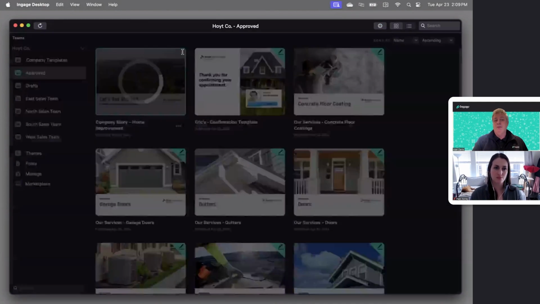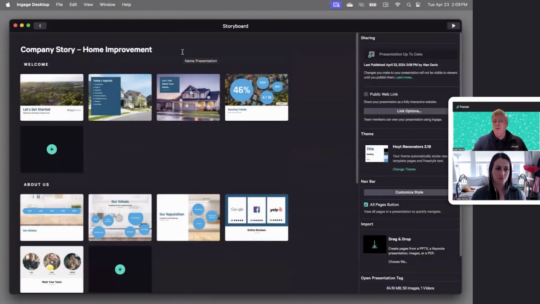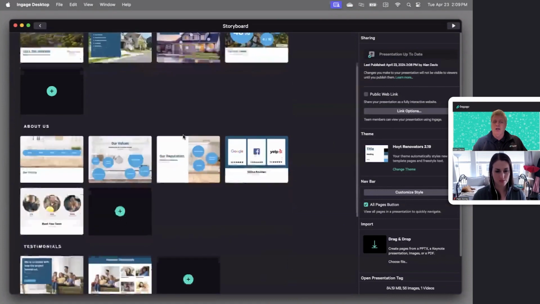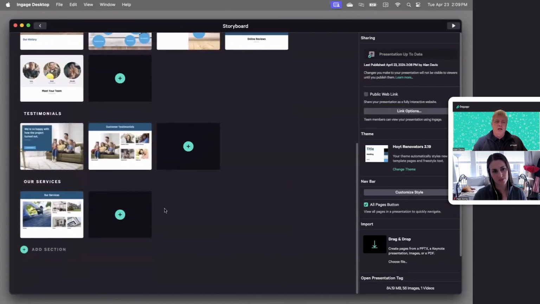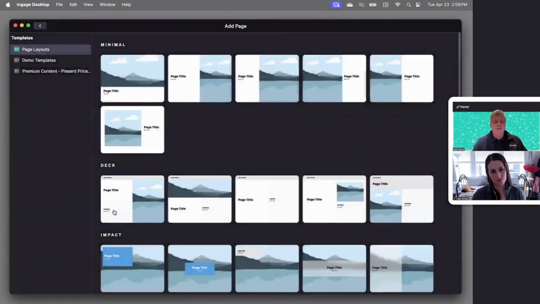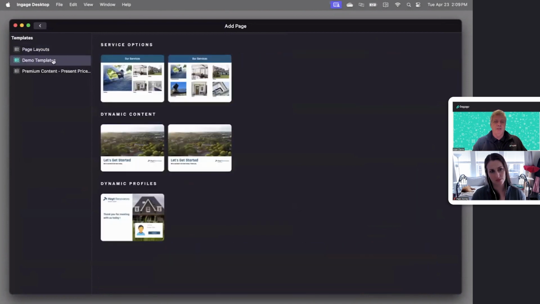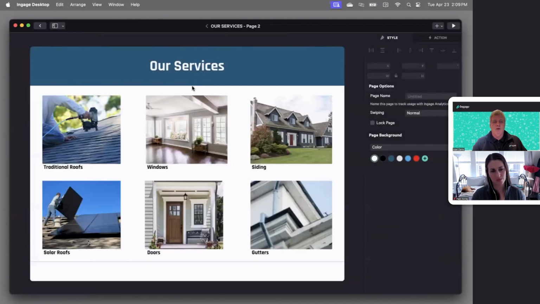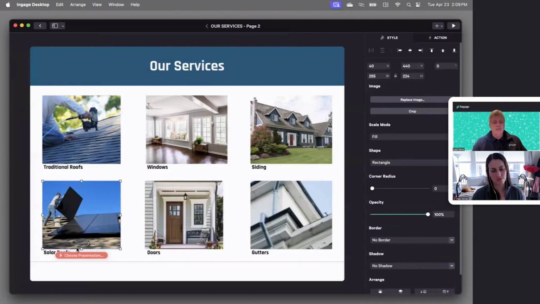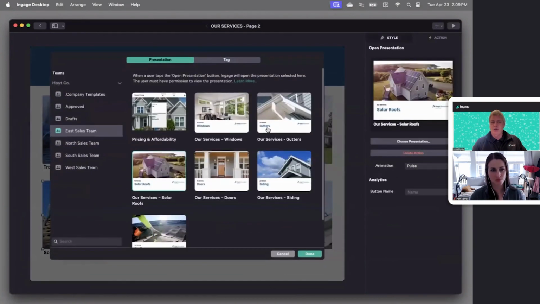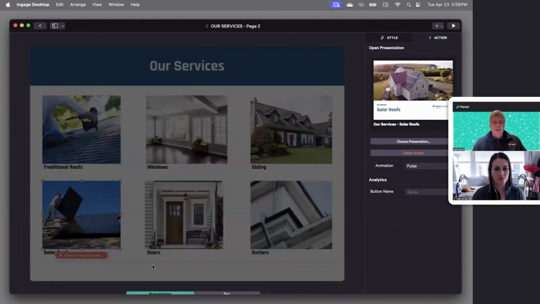So what I'd love to be able to do is update and modify my presentation to have a lot more content available with it. So I'm going to go ahead into our services. I'm just going to grab a template that I've already prepared that adds our solar roofs to this. I'm going to make a quick change here to link it to the appropriate presentation, solar, and everything's good.